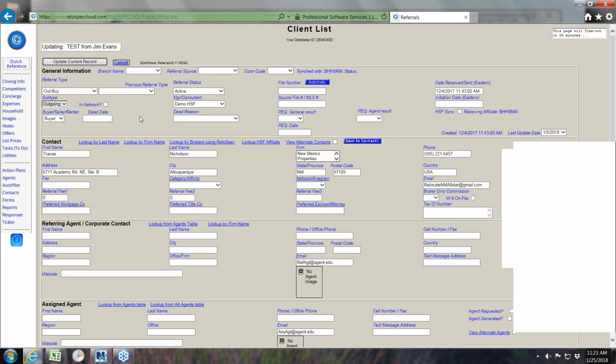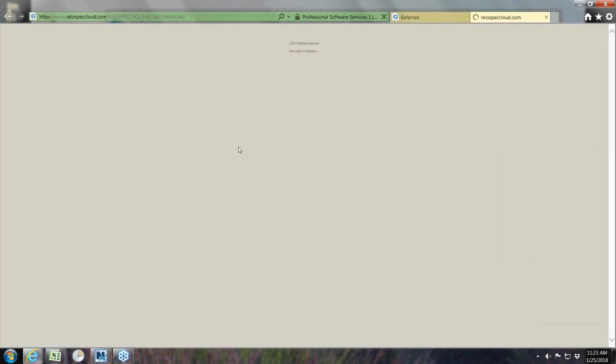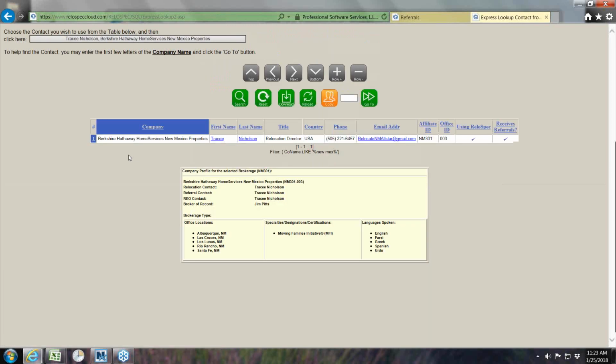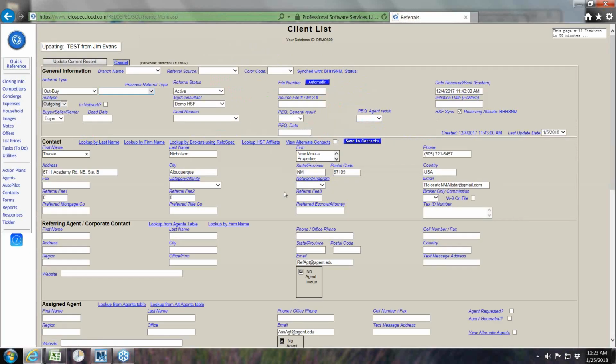Why isn't it? It's because this was not checked. Now, if you were to look up HSF affiliate, which you should always be doing, and I put in here some information about that property and click the button, notice that it does fill in all the information that I need filled in here, but it also includes that check mark.